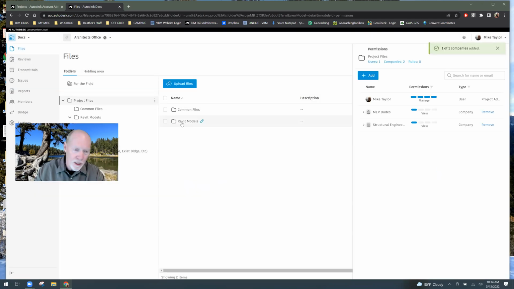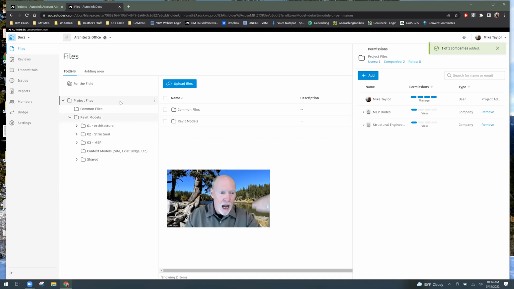Okay, so here's what I want to tell you guys. Up at the project files level, give companies just view and download privilege for everything below it. Everything. They can view and download all the common files. They can view and download any of the Revit models that ever get placed in any of these folders, because I gave them permissions up at project files.